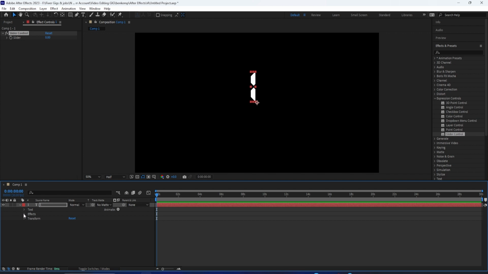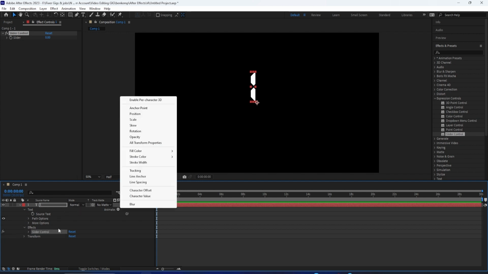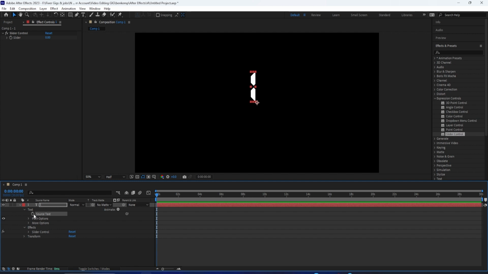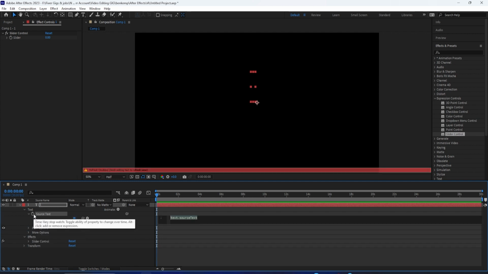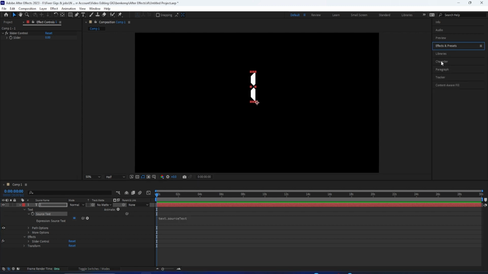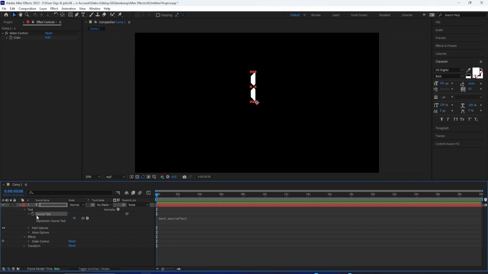Now if we expand this text layer, we can see all the different effects we have on it and the properties about the text. So in order to enable expressions on the text, you want to head over to the animated stopwatch icon, and you can see here it's telling you if you Option-click, it'll allow you to add or remove expressions. So hold down Alt or Option and click on that stopwatch. And now you see we have the option to add an expression. You might see your text go away, that's fine.